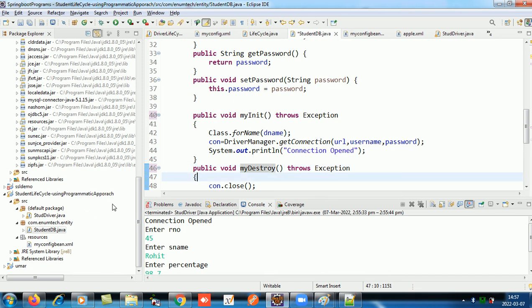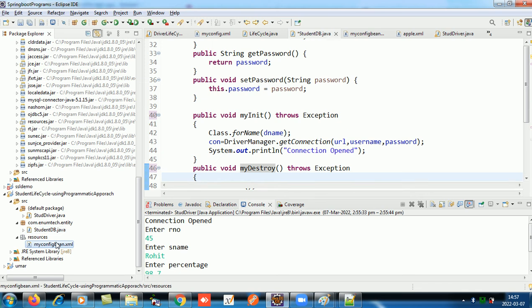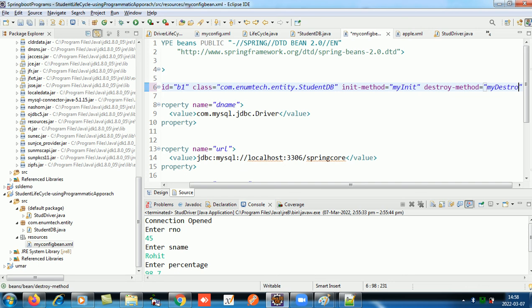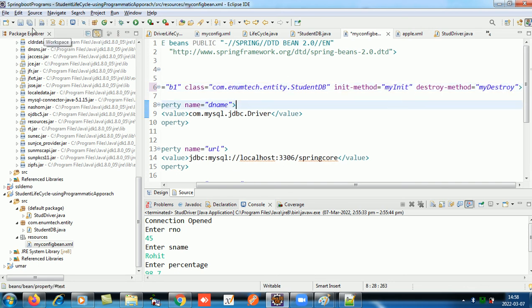But now I have to go and configure in my bean, right? So in my bean I have to configure my init method and my destroy method. What is my init method name? myInit. And what is my destroy method name? myDestroy. Okay, I do a save. I've done the changes.